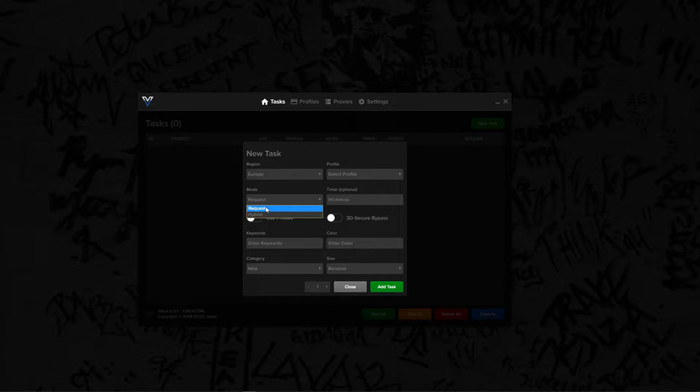Here is request mode. Request mode sends a request to the Supreme server, which is faster than hybrid, but hybrid can be safer. It's like a human emulator going on the Supreme site and copping for you. I suggest you use a mix of both of these when setting up tasks.